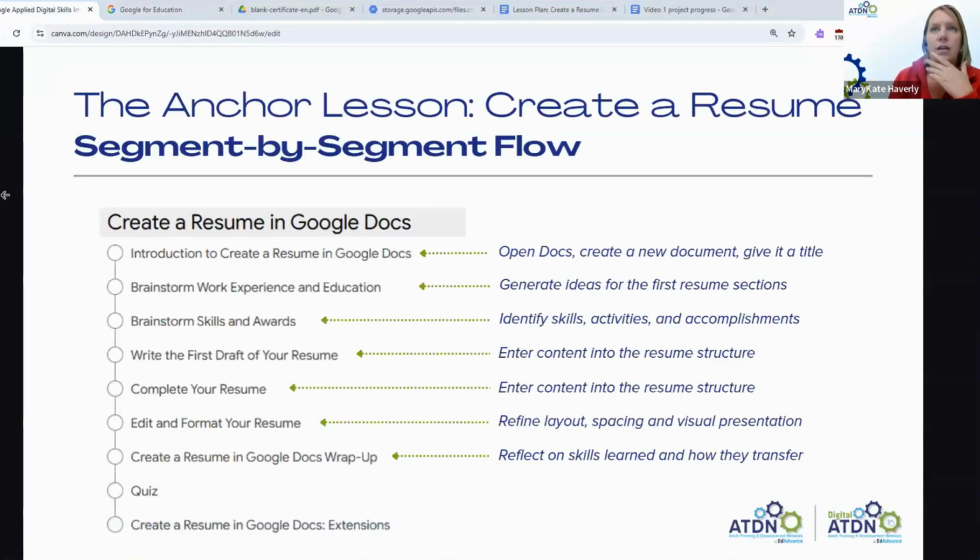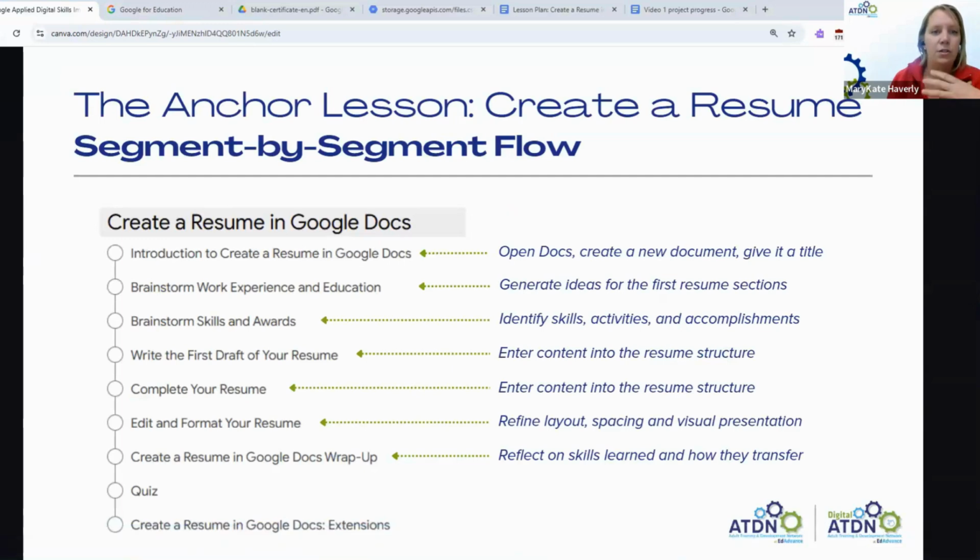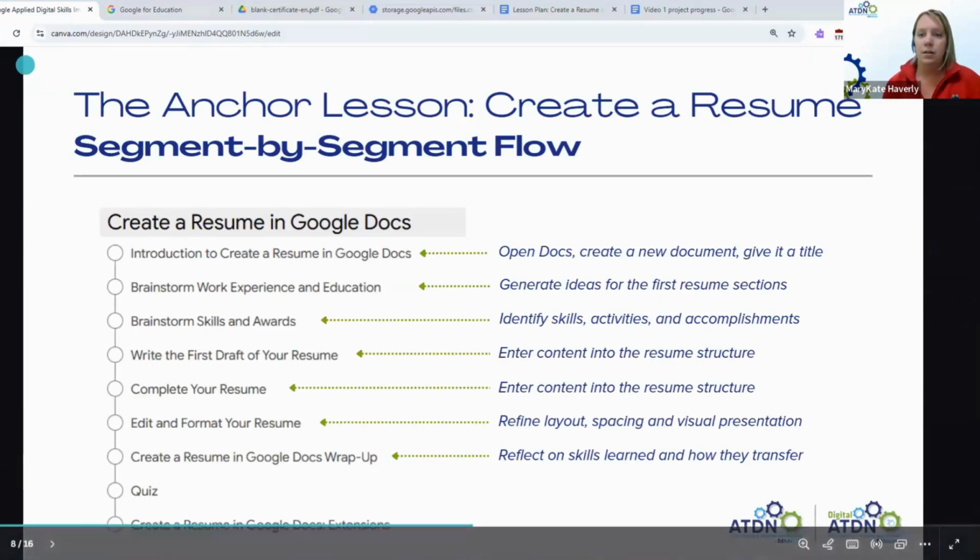All right. So like I said, using that anchor lesson, the create a resume lesson, we're going to just continue to build on that. So let me go back here.